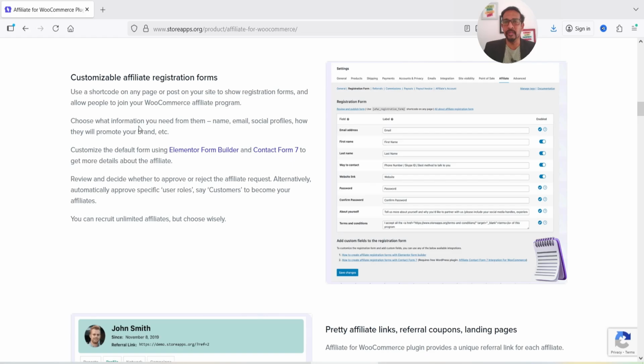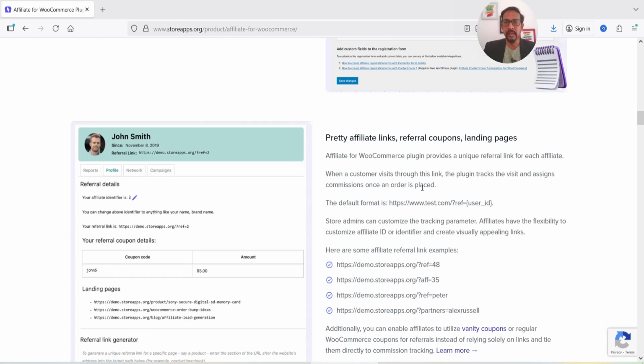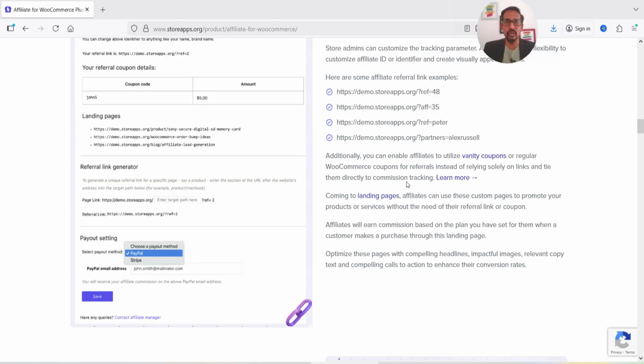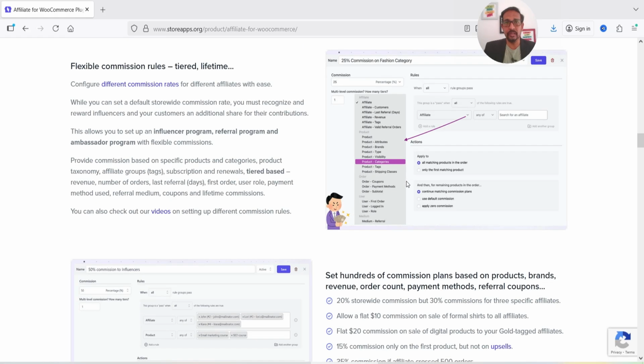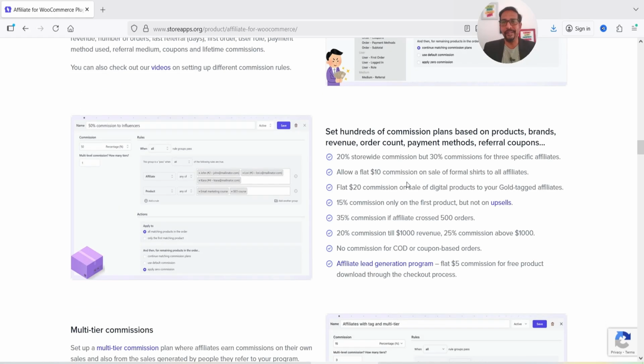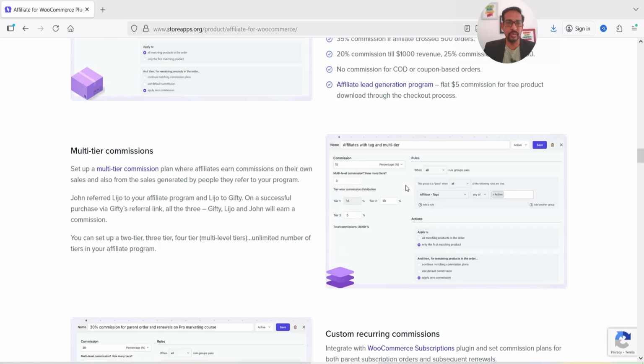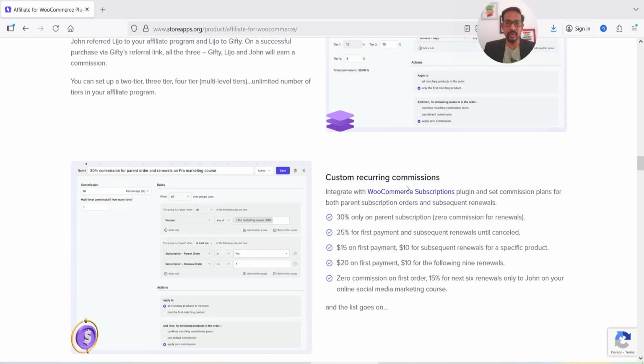You will get a customizable affiliate registration form, pretty affiliate links, referral coupons and landing pages. Flexible commission rules, tiered or lifetime commission rule is also available. Set hundreds of commission plans based on products, brands, revenue, order count, payment methods, and referral coupons. Multi-tier commission option is also available. You can also set up custom recurring commissions.